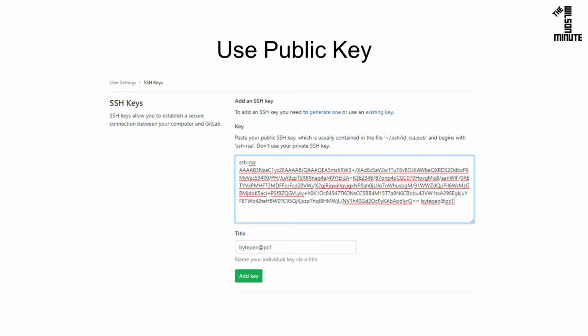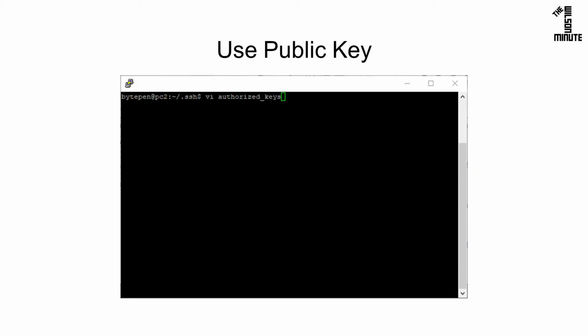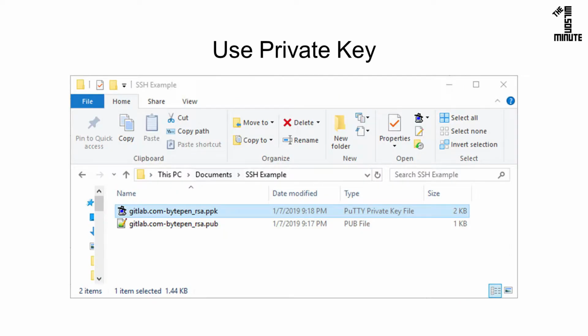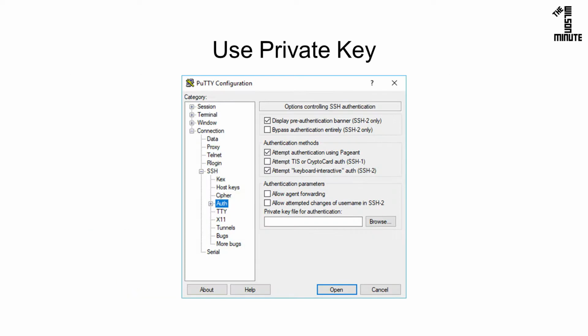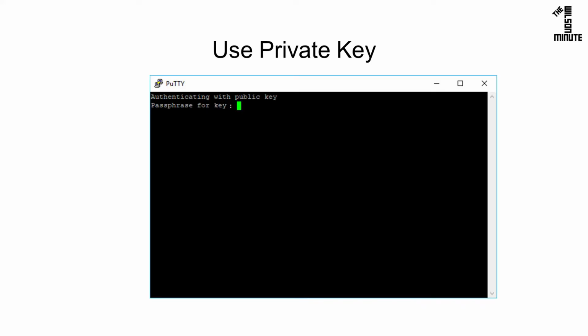This can now be added to the service you wish to use it for, such as GitLab or your authorized keys file. You can double-click the private key to make it available to Windows. For SSHing, you can open PuTTY and go to Connection, SSH, Auth. Click Browse and select your PPK to use it for your current session.